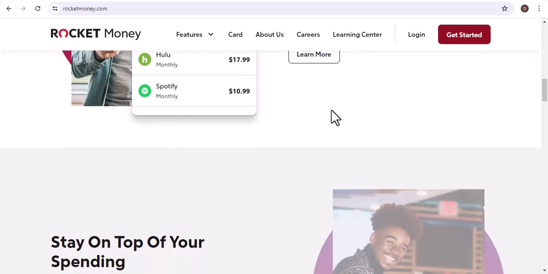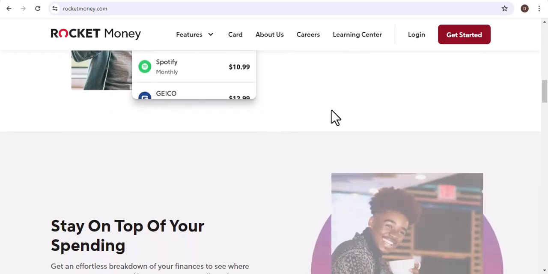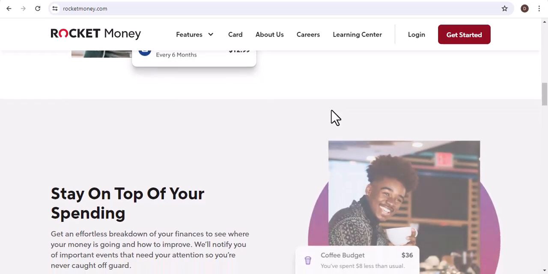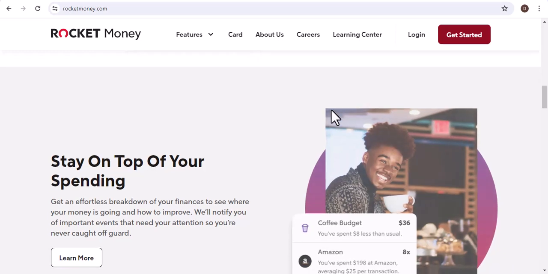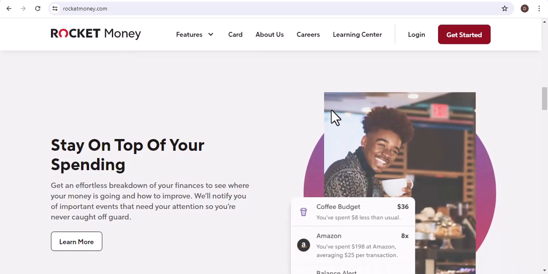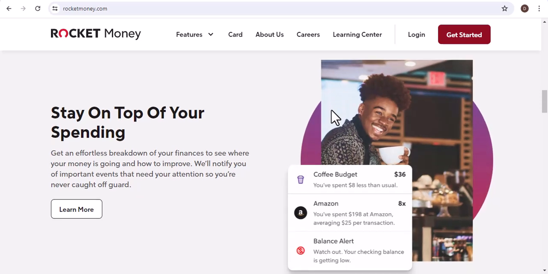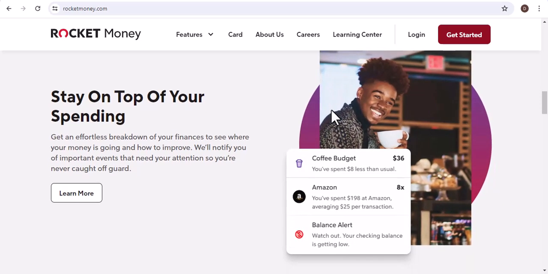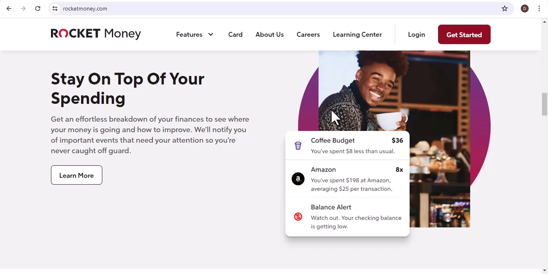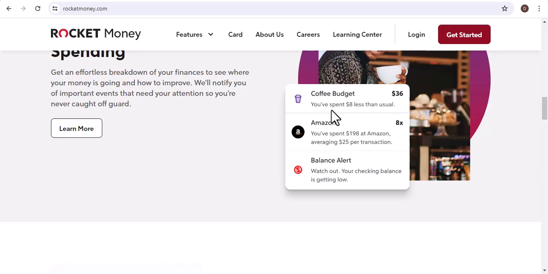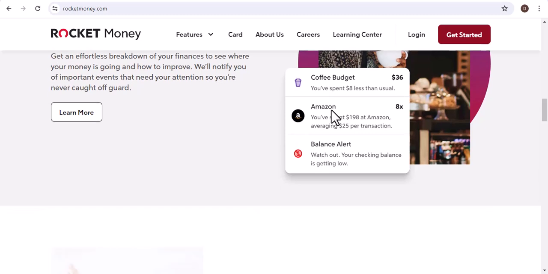The cancellation process. Now, let's get to the main event: how to cancel a transaction on Rocket Money. Log into your Rocket Money account. The first step is to open the Rocket Money app on your smartphone or log into the website on your computer. Navigate to your transactions. Once you're logged in, look for the Transactions section. This is where you'll find a list of all your recent purchases.